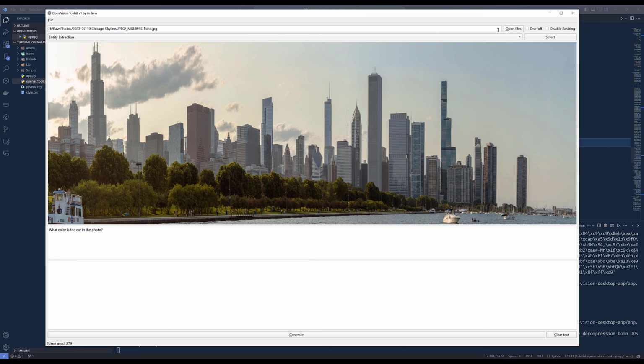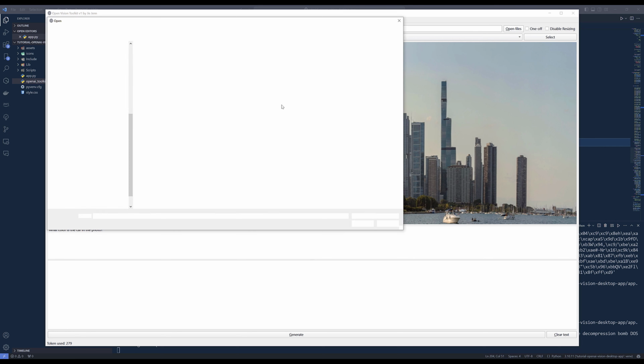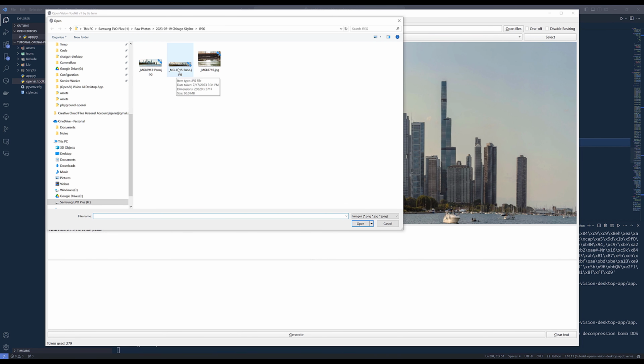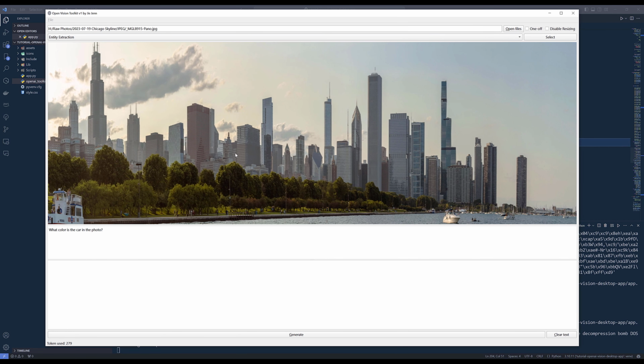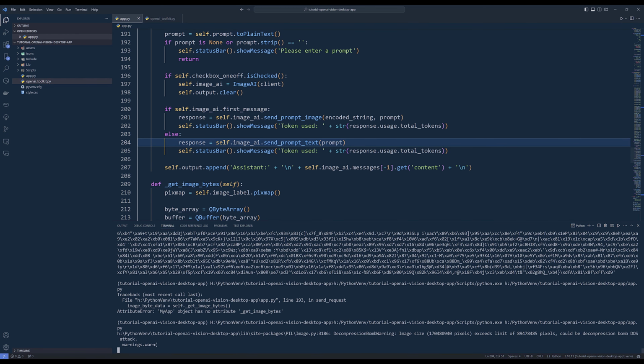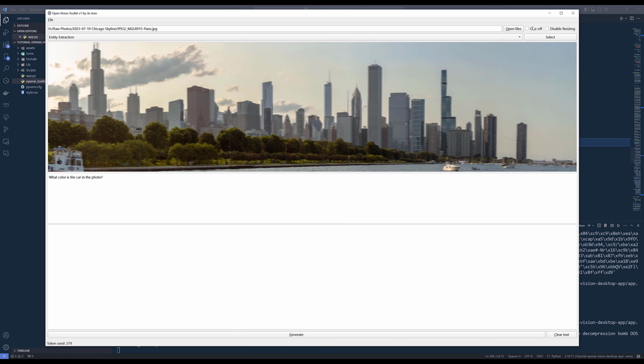Now here, let me uncheck the checkbox. And I'll select the same photo again. Now this time, it should display the photo. And it's what the photo looks like after we perform the resizing. Okay, so we know the disable resizing option works.